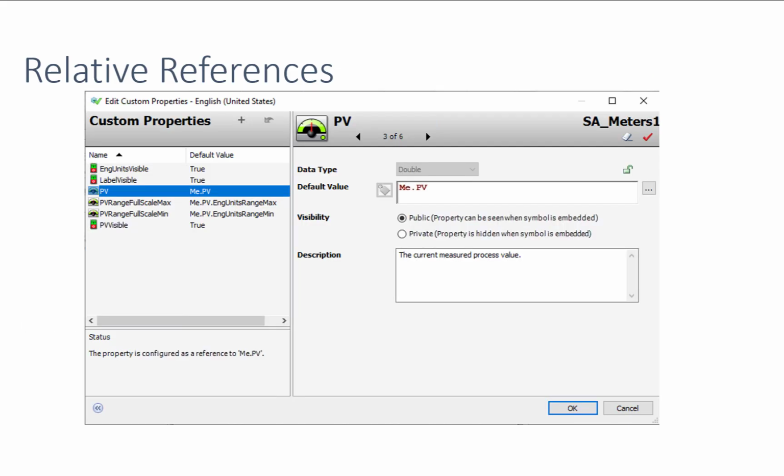In this example, we can see there are 3 references to the attribute PV in this graphic: me.pv, me.pv.EngUnits.range.max, and me.pv.EngUnits.range.min. At runtime, me will resolve to the instance name of the object.